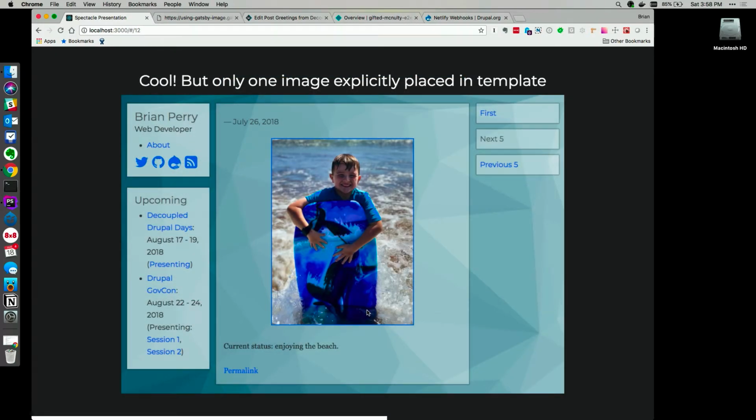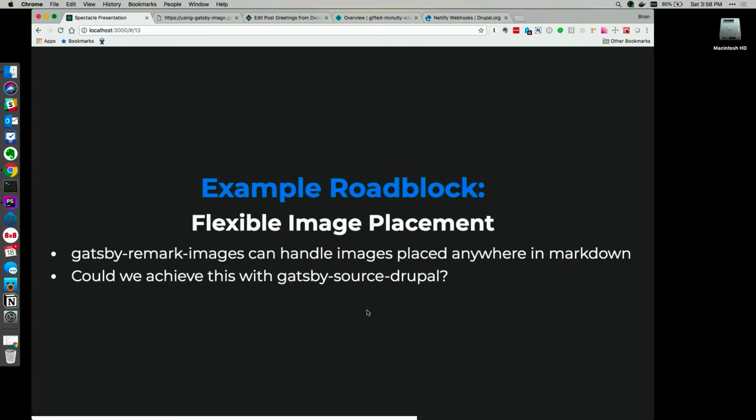So we end up with an image in our page. But in this case, it is just one image explicitly placed somewhere in the template, which is great, but especially if we're using Drupal to manage our content, we might want to use the WYSIWYG editor, CKEditor, or we might have multiple images. And then also looking at the Gatsby Remark Images plugin, that can handle images anywhere within your markdown content, so certainly more flexible.